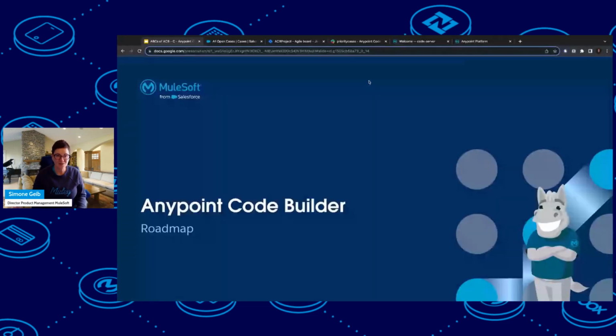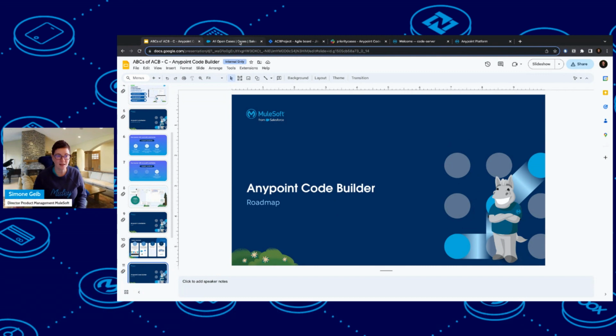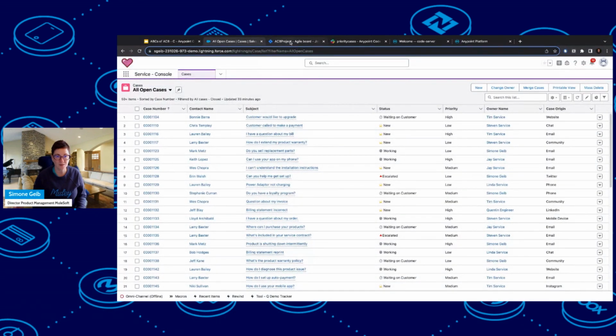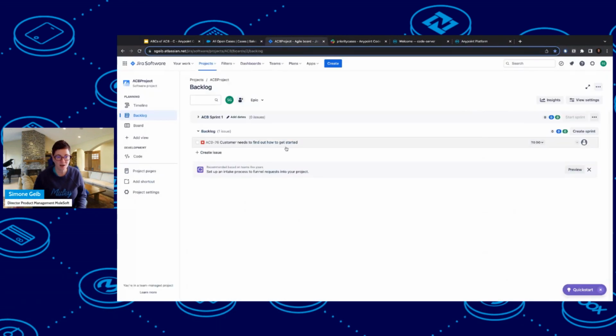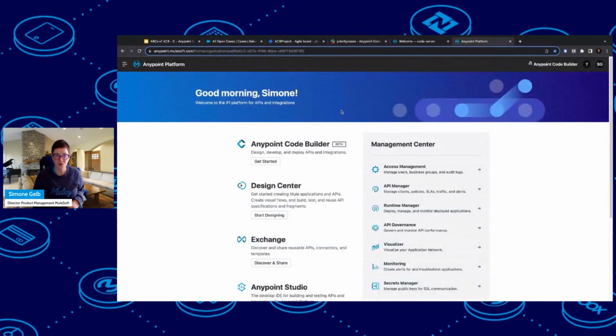Okay, so now let me go to, you can see here I have several things open. I have Salesforce open to create a new case. I have Jira open, and you can see here, just proving that this is a live demo, there is one case in the backlog right now. And I have Slack, and there's just one message here in Slack. So now let's go to the Anypoint platform.